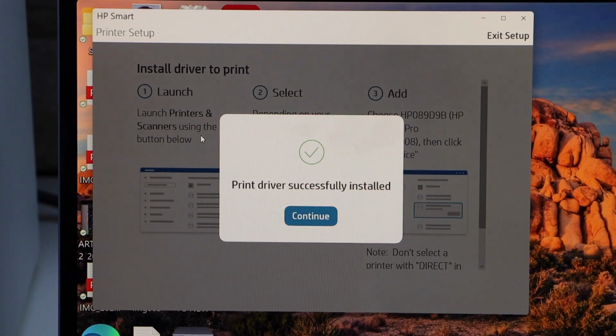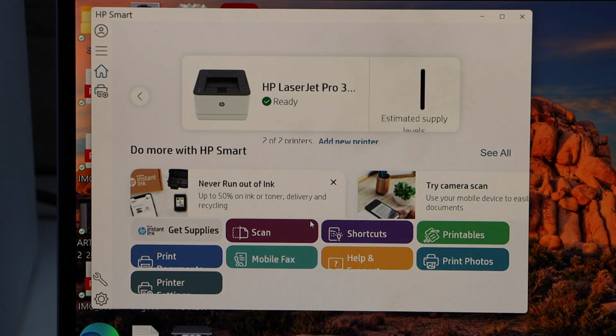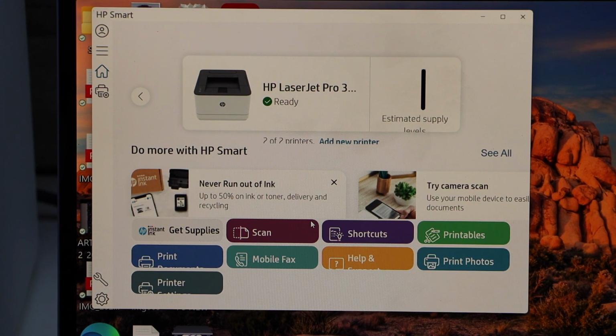Printer drivers are successfully installed. Click continue. And you will see your printer with estimated level of ink. And now we can start using it for wireless printing.